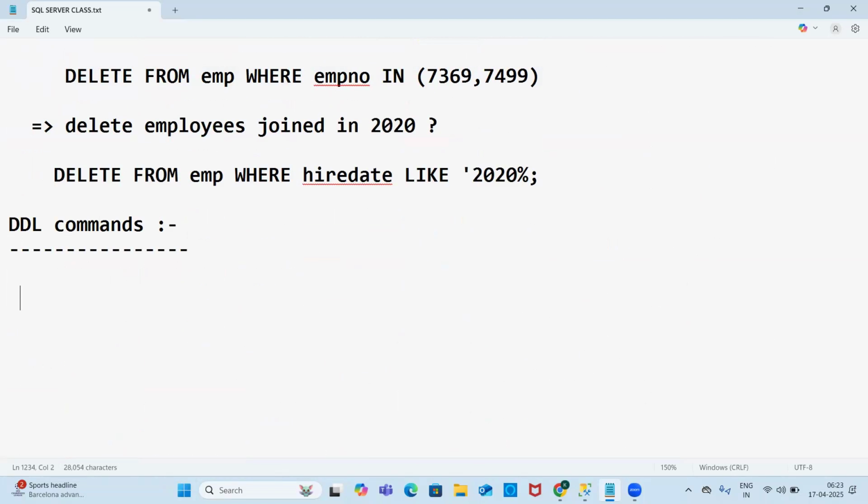You will be learning the basic commands, the basic operations on tables. What you are learning is how to create the tables, how to store the data, how to update the data, how to delete the data, how to see the data. So that is what you are learning, the basic operations on database tables. Next, what are the DDL commands?